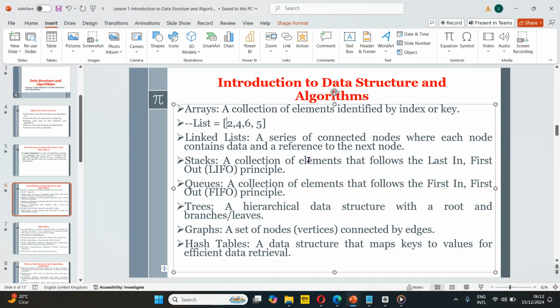So it has to do with the collection of elements that follows the last in, first out principle, while the queue is the first in, first out principle. So let's assume that 5 is the one that is the first in this element. So 5 will be the one going out because of the first in, first out principle. That is how the queue works.